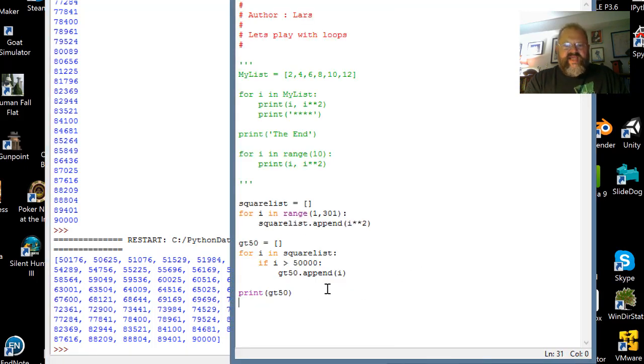So how do I get the numbers that I had before? Watch. I just print len of GT50, because what is that? It tells you how many items are in the list. Well, that's what we want to know. It's going to be 77, because if there are 77 squares in there, that's how many are greater than 50,000.